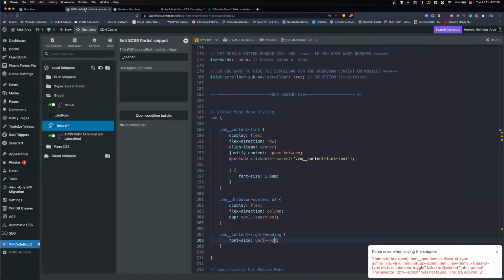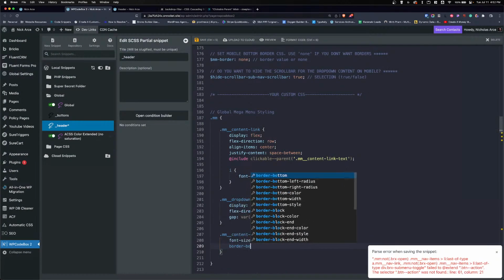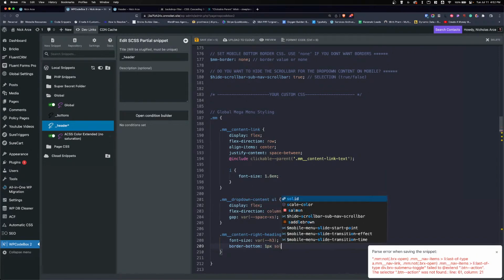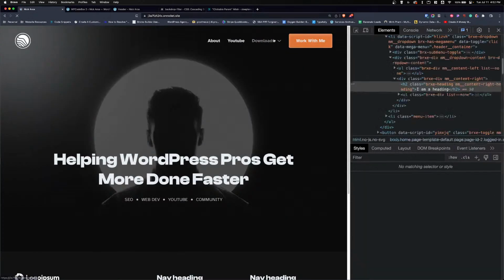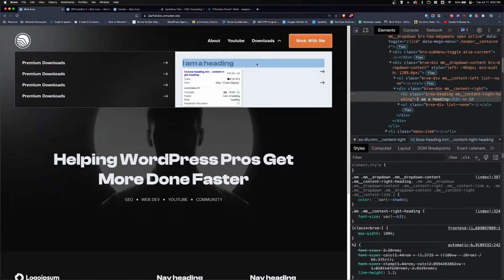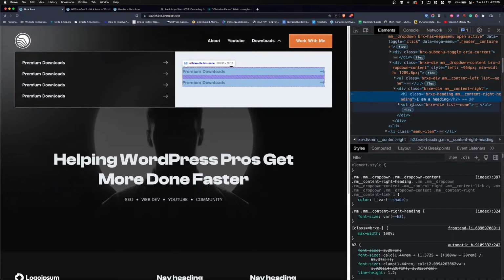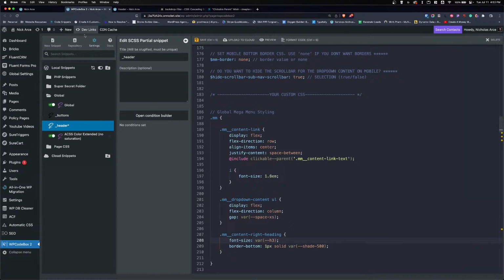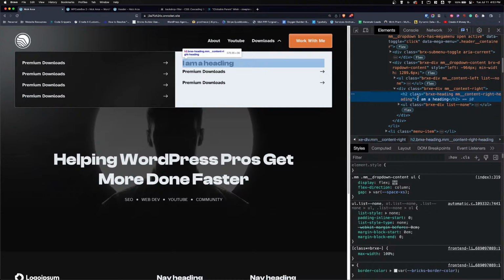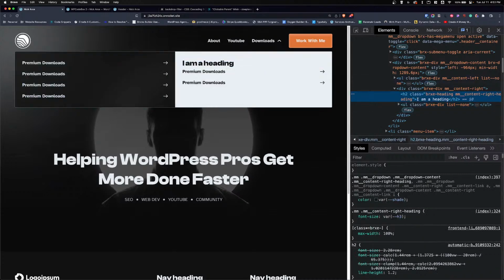Better. Can I add borders at the bottom of a heading? So let's do border bottom. We're going to do 1 pixel solid, and my var of shade. I believe I did 500 for my border. I'm kind of winging it here just to see if I can do it. And I don't believe I can. I'm not able to. Can I do it to the top of my UL instead? Going to ignore that. Can you add borders to the headings?